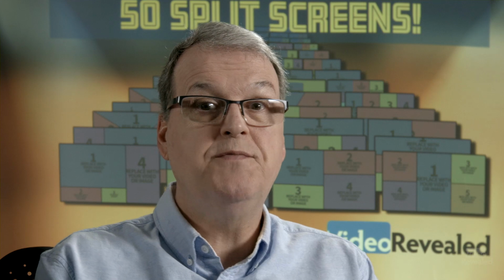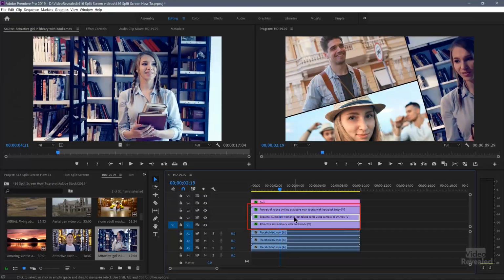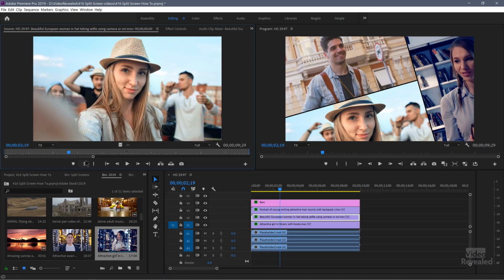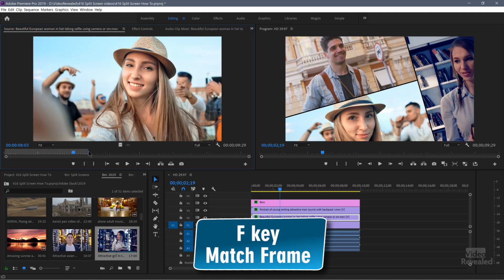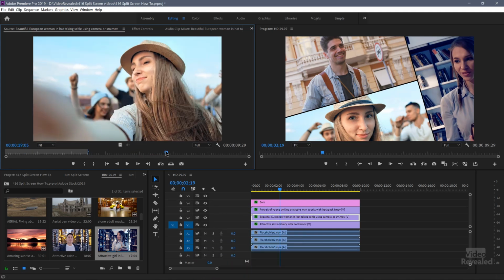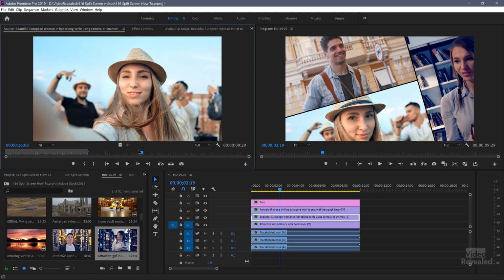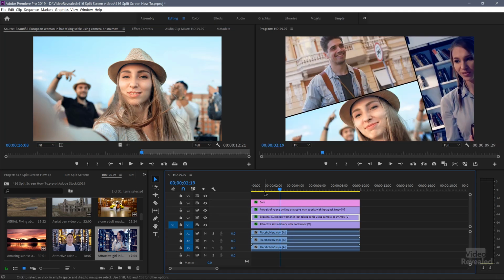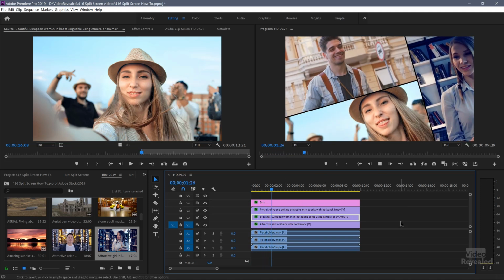You can also use match frame. Don't double click on this clip in here to load it to change the in and out point, because that'll cause problems. Instead, select that and tap the F key. And now we can do the same thing. So let me choose this where she's making faces and hit an in point. Alt Option drag. And now we've got a different view in there.